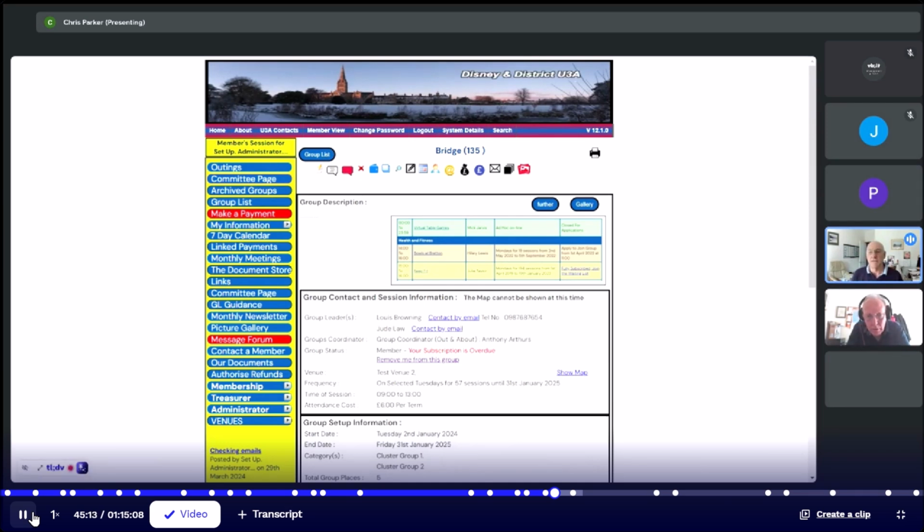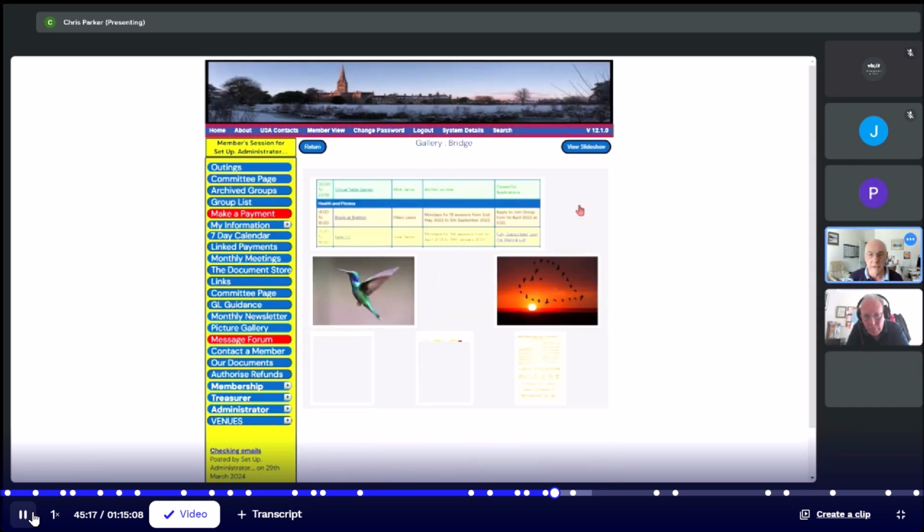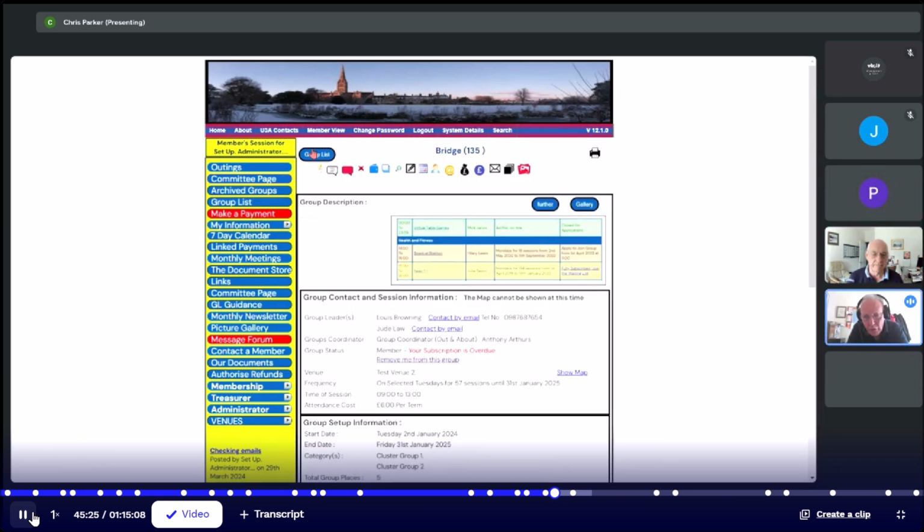So this is the gallery for the group. You're saying you want group leaders to be able to put stuff in for everybody to see. Yeah, Chris, it's not just available to the group, it's to anybody that visits that group page, whether they're members of the group or not. That is true. Any member can actually look at the gallery.